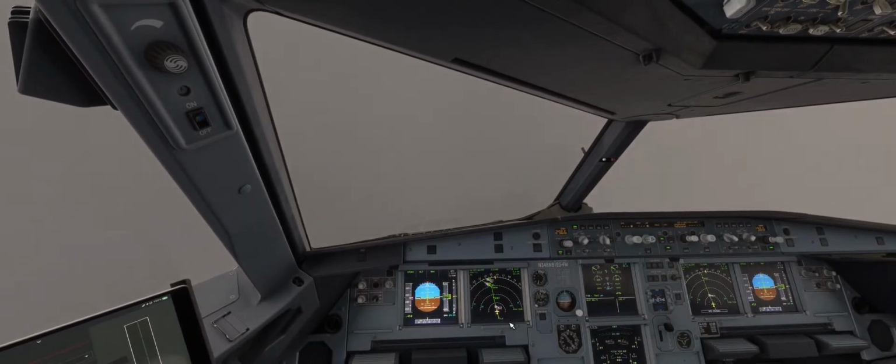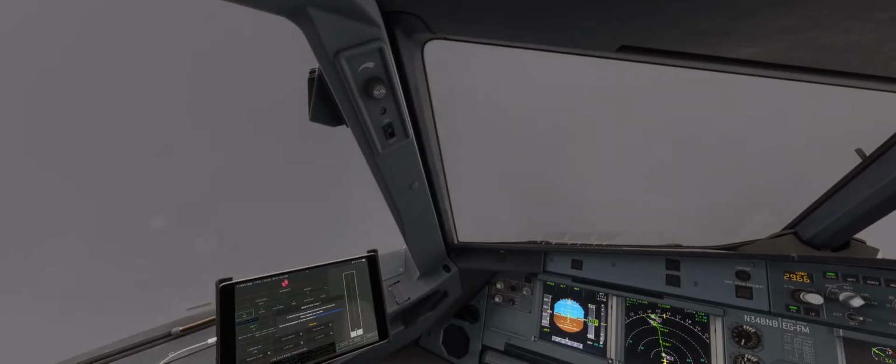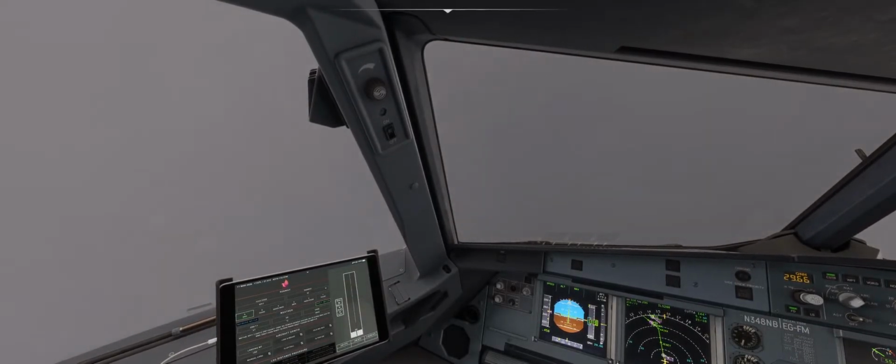It's amazing how these aircraft can just go through these clouds, but it's getting a little bumpy, and we'll be just fine.